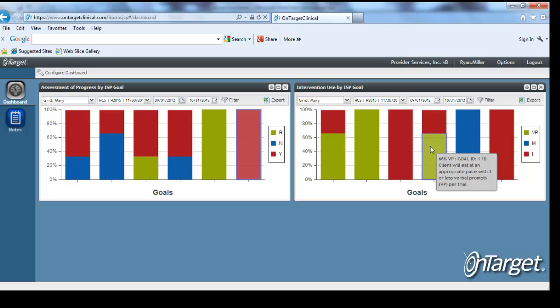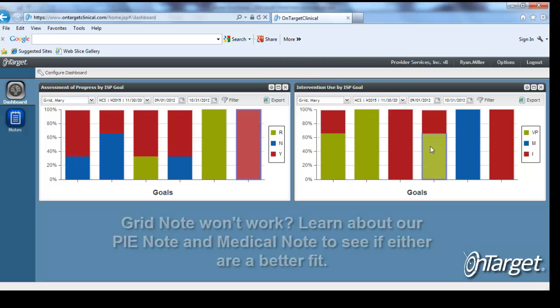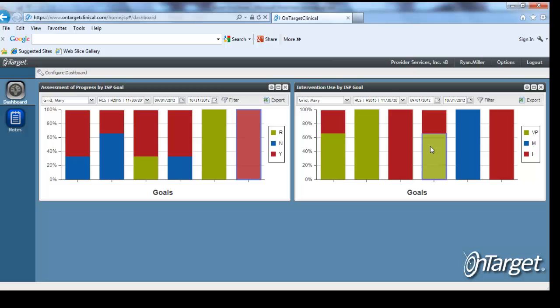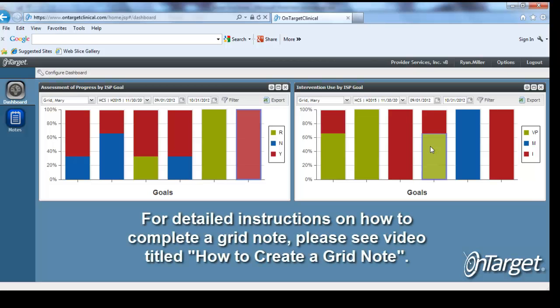Now that you've learned more about the grid note, if you have determined that this format does not meet your documentation requirements, please learn about our Pine Note and Medical Note formats to see if those styles may be a better fit for your needs. To learn more about how to create an actual grid note, please watch the video called How to Complete a Grid Note. Thank you.